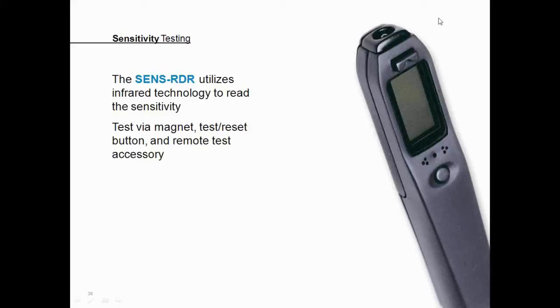Sensitivity testing can also be accomplished with use of a test magnet. The test reset button will also do sensitivity testing. And at the detector, the use of a number of different remote test accessories is available. So you could use the magnet test at the accessory or the key testing at the accessory as well. But the Sense RDR is the only option for actually receiving a sensitivity readout.